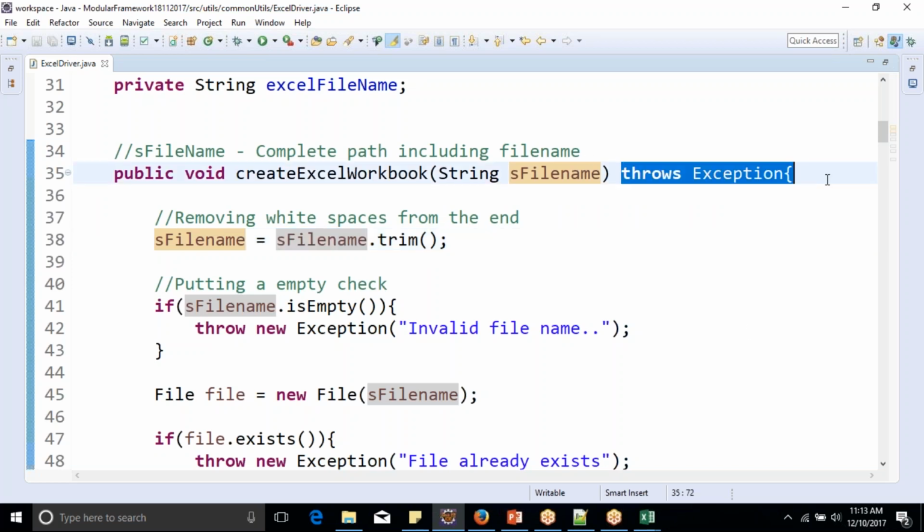So here you can see I'm throwing an exception. Whatever exception I get from here, I'll just throw it. And wherever we use this file, we'll be calling methods of this file, and we'll handle the exception there.